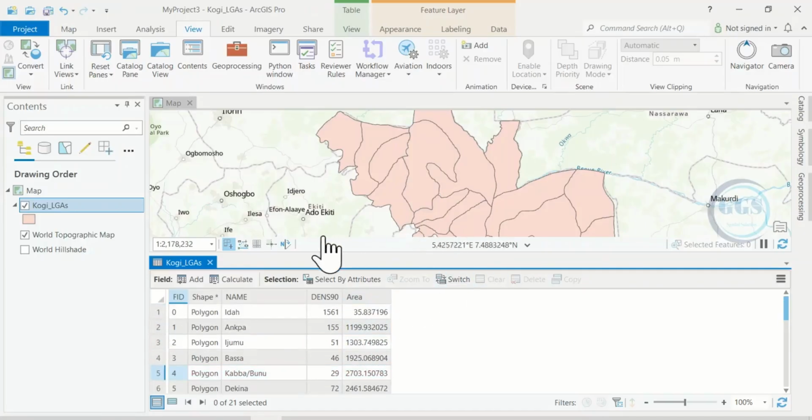So in essence, this is how to calculate area of polygon in ArcGIS Pro.